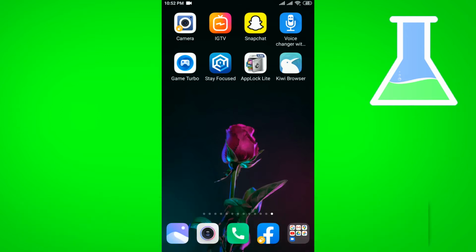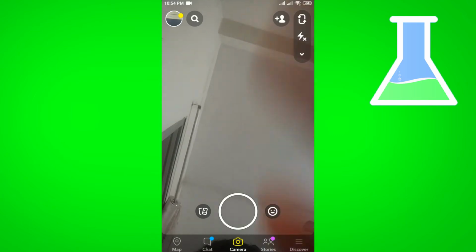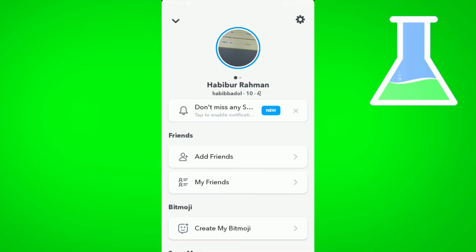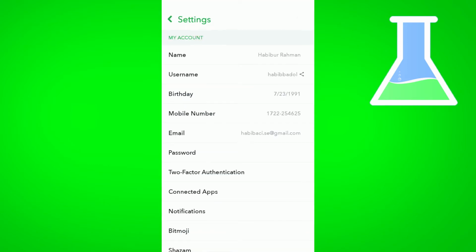First of all, you have to open your Snapchat. After opening your Snapchat profile, you have to click on your profile icon at the top left corner. Then you have to click on this gear option, sign. Then you will get the password option here. So if you want to reset, you have to click on the password option.